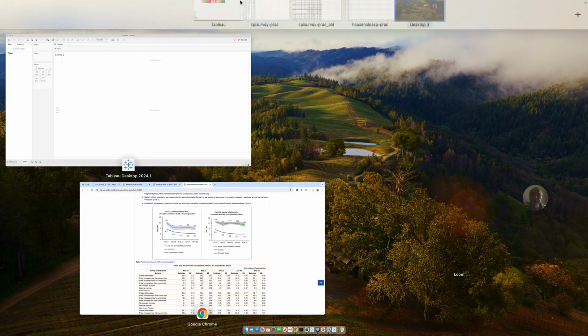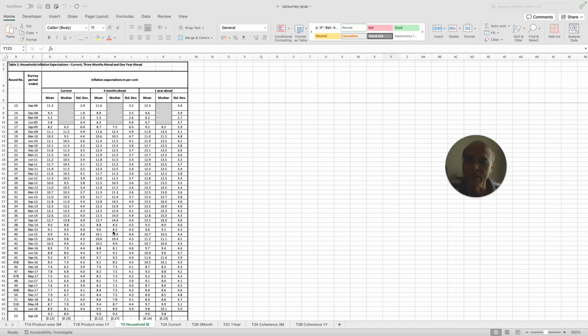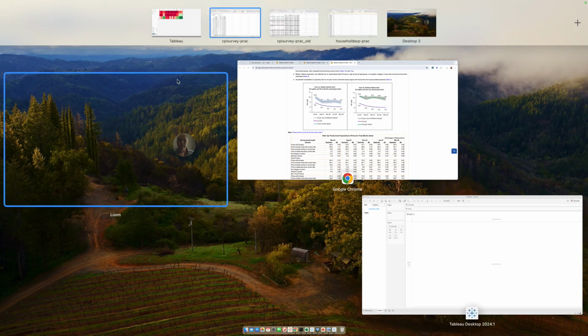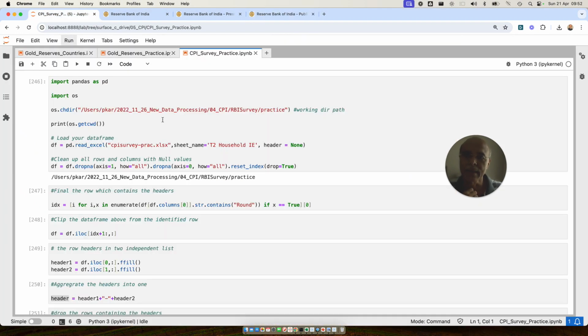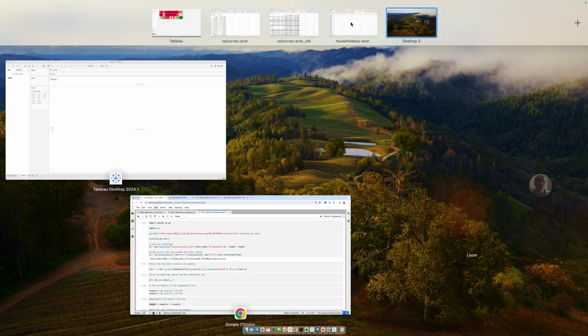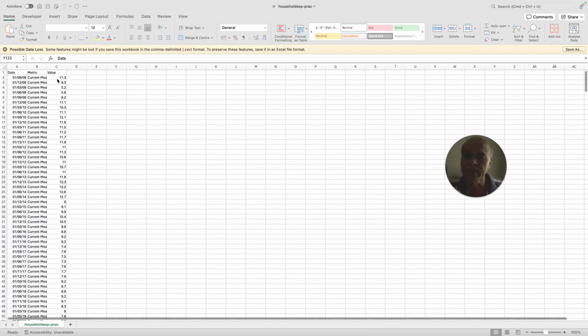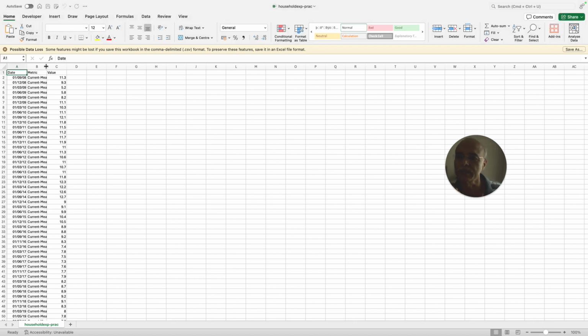The time series data looks something like this, which has various tabs. I had only worked with one of the tabs to demonstrate how you can extract this data using simple Python code, which I showed you here, and convert it into a form which looks something like this, which we can feed into our Tableau dashboard for the purpose of visualization.